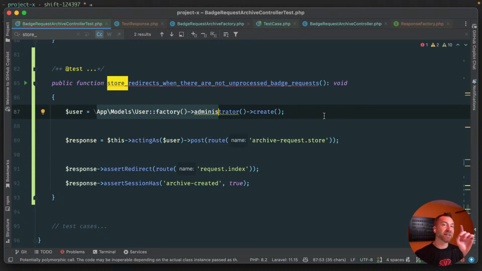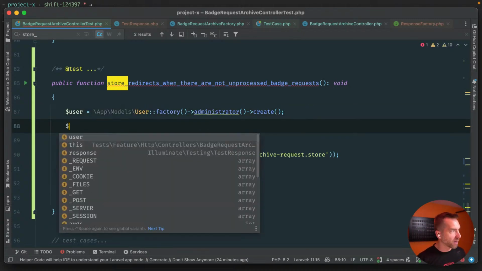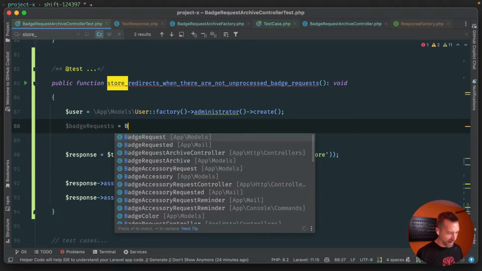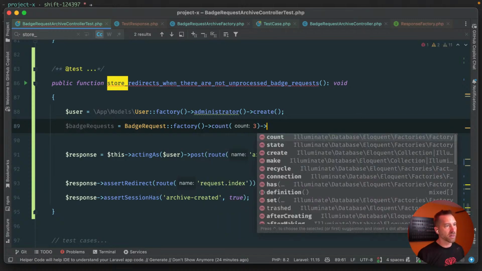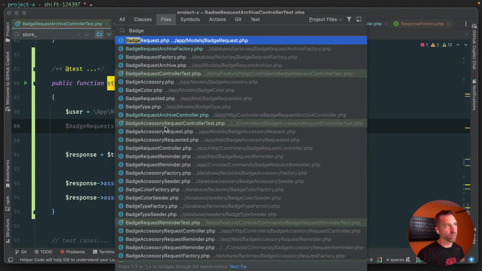We still want to be a user, but now we need to have a couple unprocessed badges in the system. So we can say something like requests, or badge requests, equals, let's say, what do we have here? Badge request factory, count 3, and we would be unprocessed, and then create. All right, now we need to go to our badge request factory because that unprocessed state does not exist.